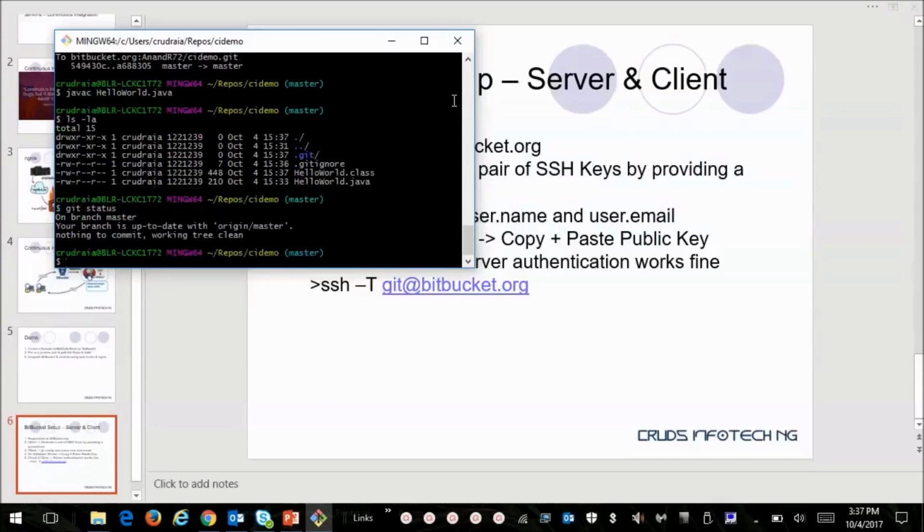Okay, please note that even though there is a .class file here, git status says that it doesn't find any new file that has to be added in the repository. That is because we put in a .gitignore file and we asked git to ignore all files that end with .class. So we're good on this front.